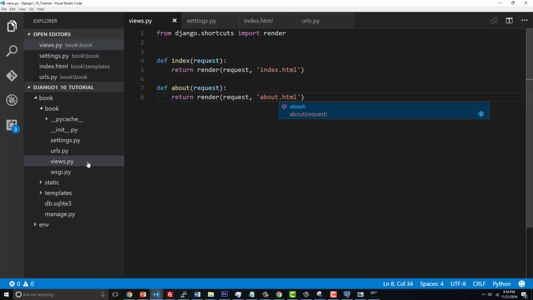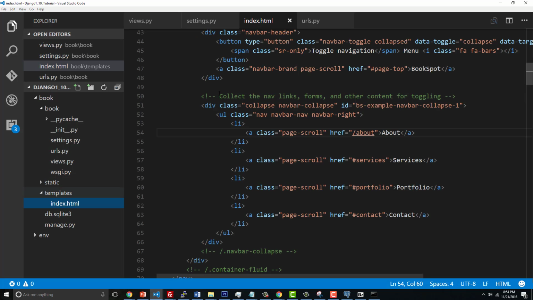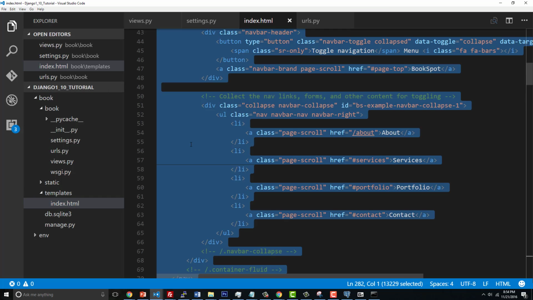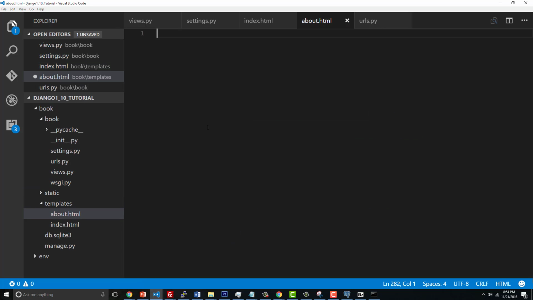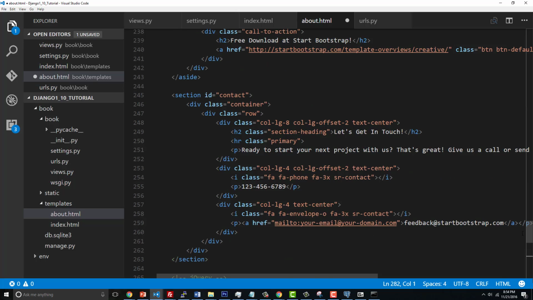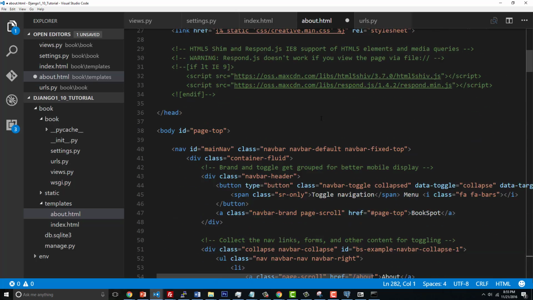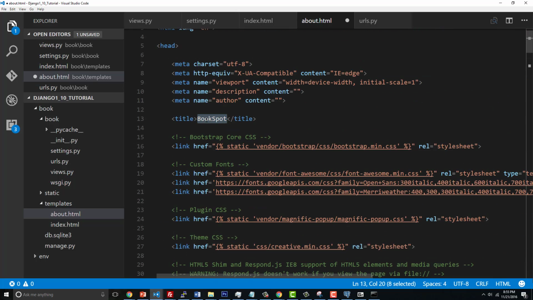All right, so now we need to add an about template. And we're just going to copy this entire template here, and we'll add a new one. We'll say about.html, and we'll paste this in. So we're basically duplicating the entire thing. And we'll change the title at the top. We'll say about.